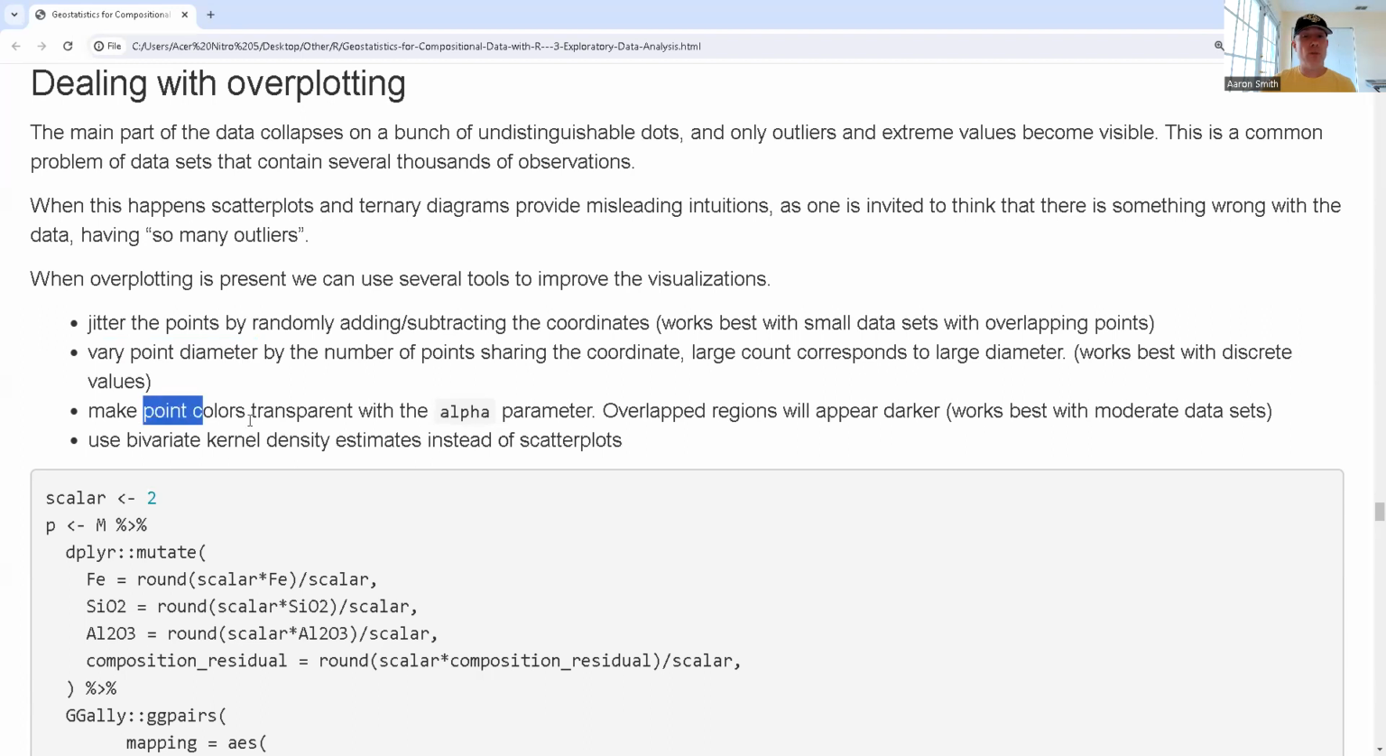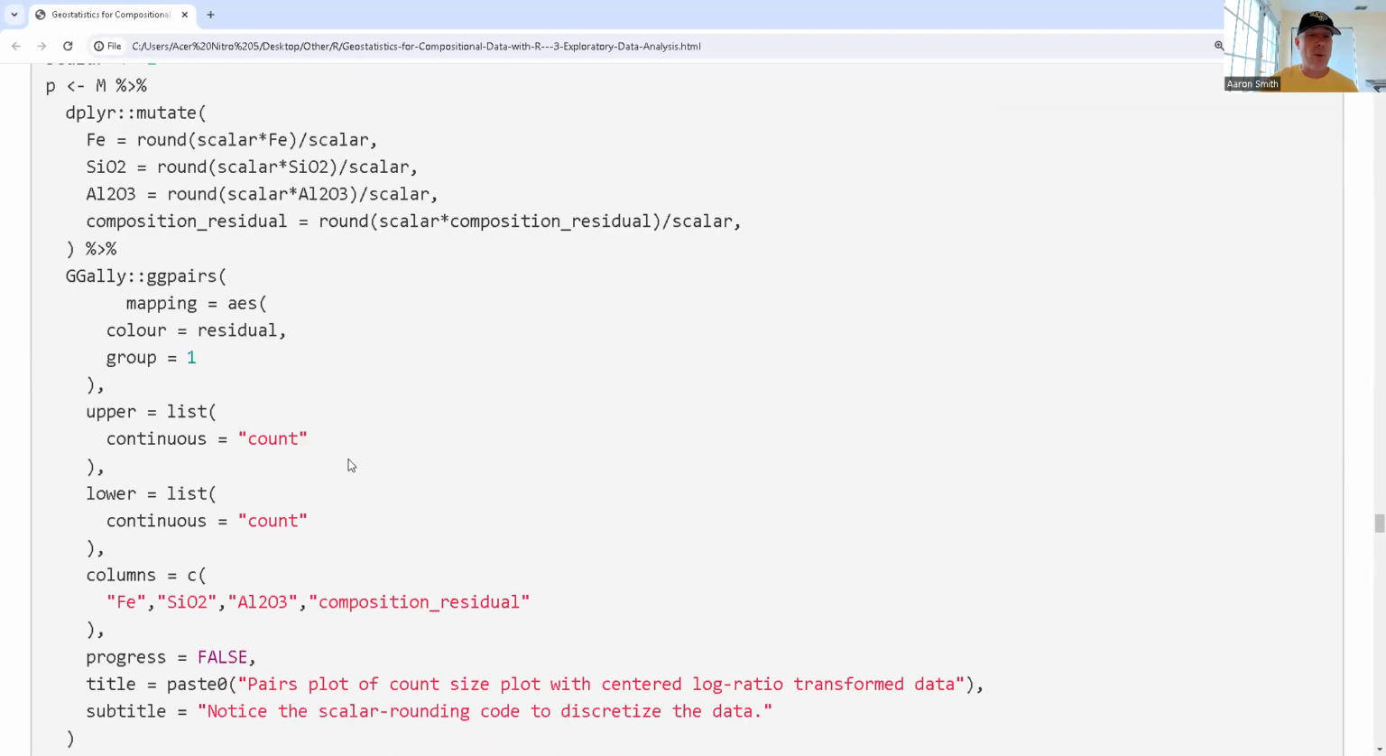We can also make the points transparent. This is my personal preference, with the alpha parameter in ggplot. Here, overlapping dots are going to appear darker, so I can visually interpret what the density looks like. And then we can also use bivariate kernel density estimation. The author of the textbook created a really good, really astounding tool for this exact use, and I'm going to get excited for it. It's colorful. It'll be good when we get to it.